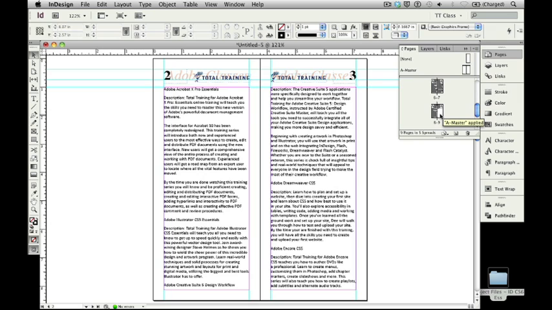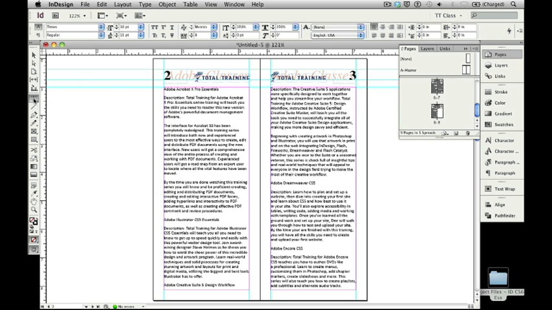So we actually have these pages built in for what we're working with, all of the various course descriptions for our Total Training course catalog. I'm going to get my Type tool, and it doesn't matter where.